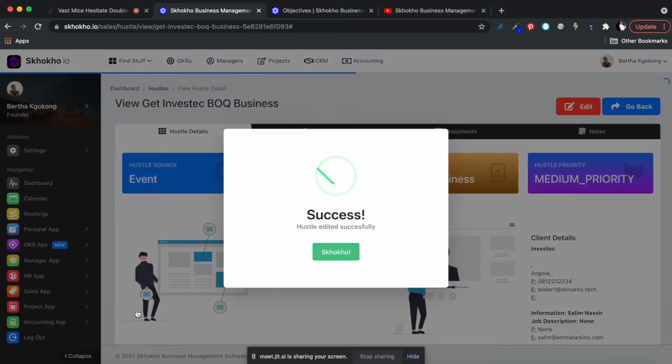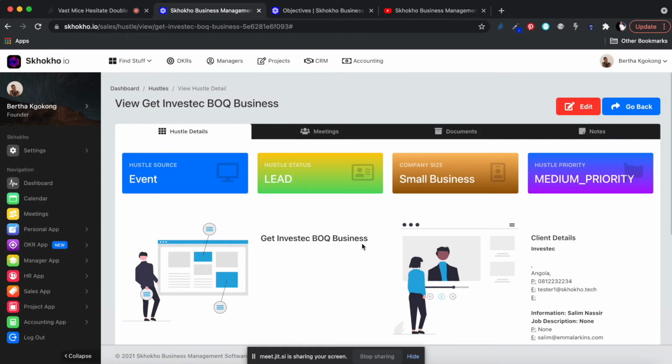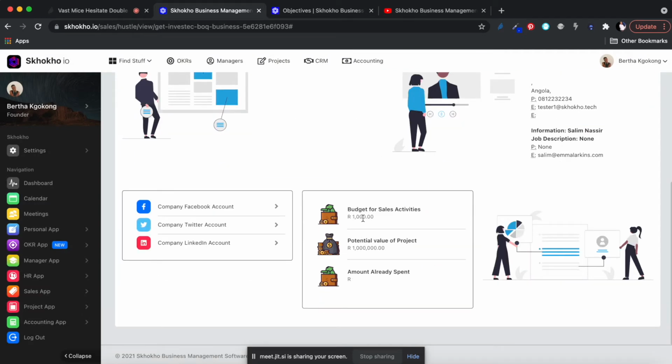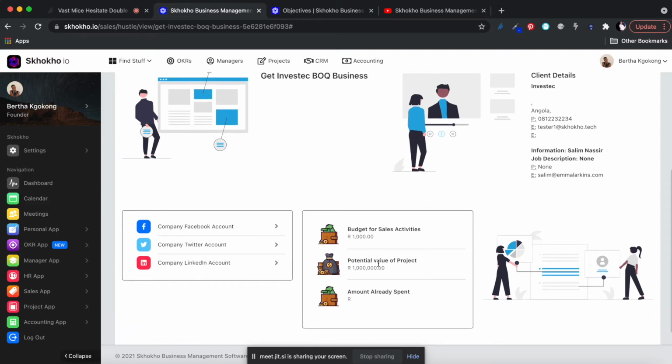Then you just click save there. Then all of that will be updated, right? You can see here the budget and the amount already spent. When you spend money, you can come and update this amount already spent. It's not being done automatically. But in future, we will do it automatically, where you'll be able to add expenses, and then this number will update automatically when you add expenses connected to a hustle. But that's not added yet. For now, you can do it manually.